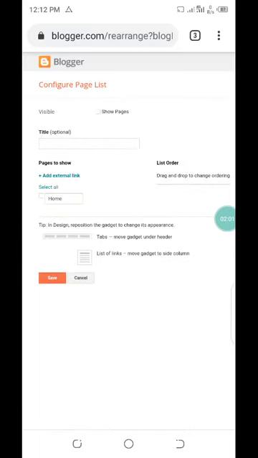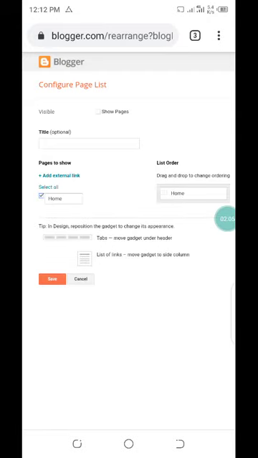First, I want to add the home page of this blog. The home page is default. You can't change it, it's always there for you. Now I want to add the pages, which is the navigation bar. It's not actually a page, it's actually a label. We are adding labels to the top of the blog in the form of navigation.